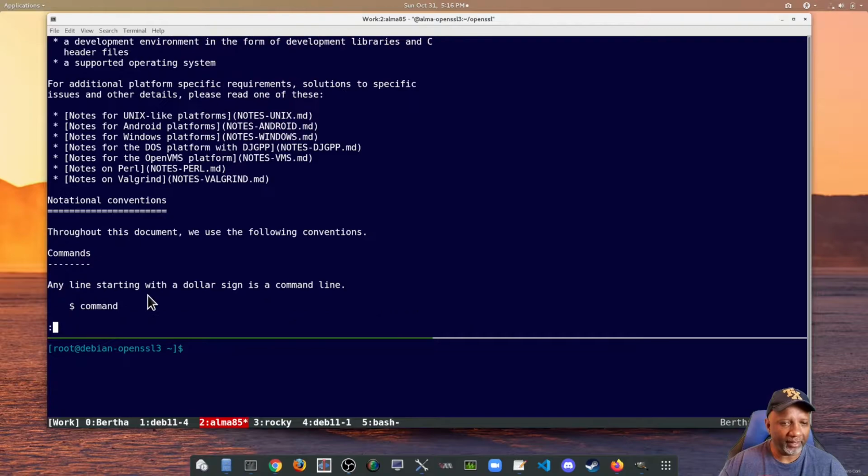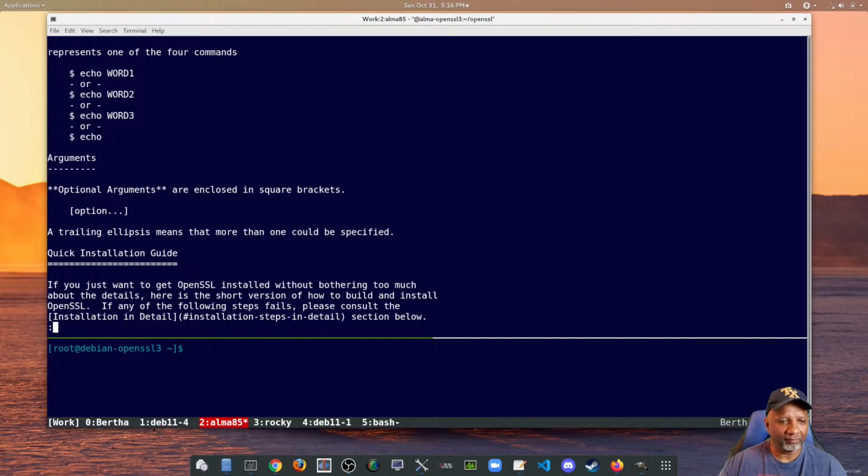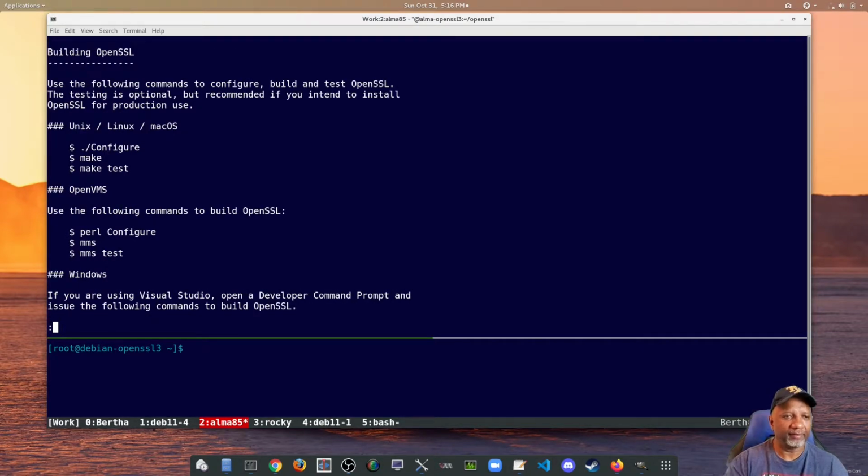Tells you need the C compiler. We installed the C compiler on both earlier. We installed that. We installed that. Gives you a little information about commands. And basically, you're going to run a ./Configure. And that Configure has a capital C. You're going to run a make and a make test. And if that's all successful, you run a make install.